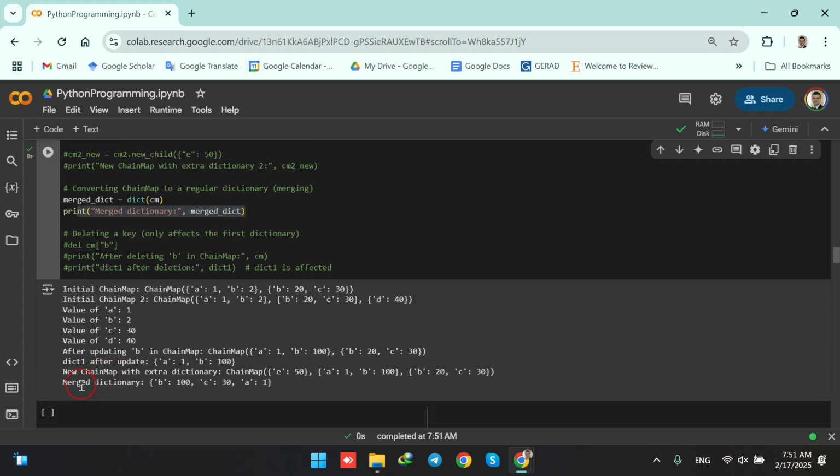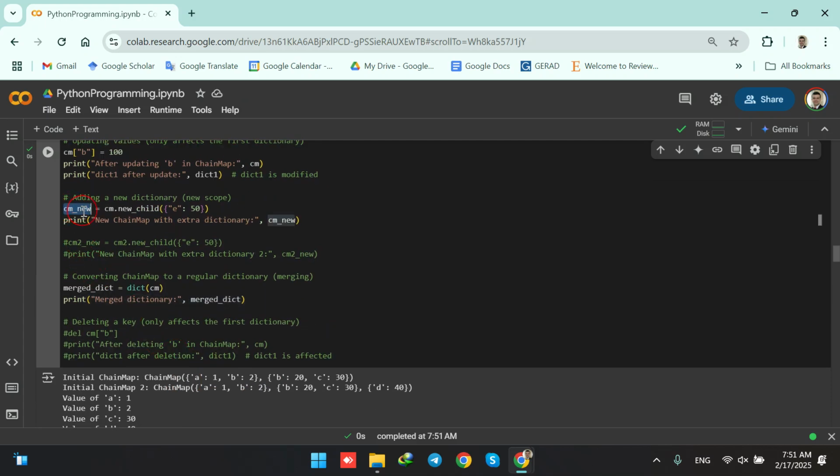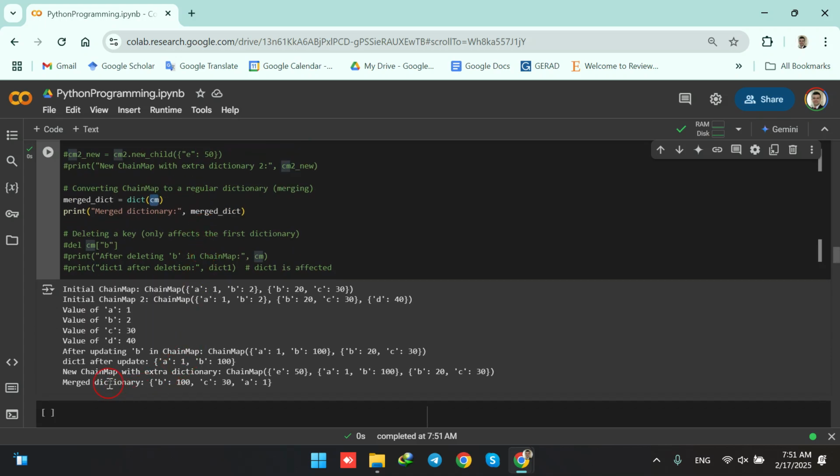So when I run this code, it says the merged dictionary is B, C, and A. We are not having E because we didn't work with the CM new. We worked with the CM, so the initial chain map. And you see it here, the merged dictionary is having 3 elements only: A, C, and B, and we are having one B.